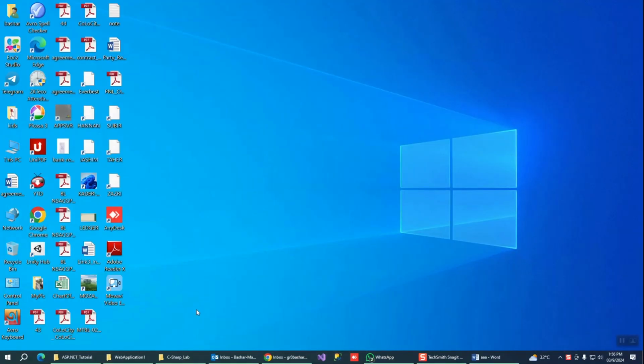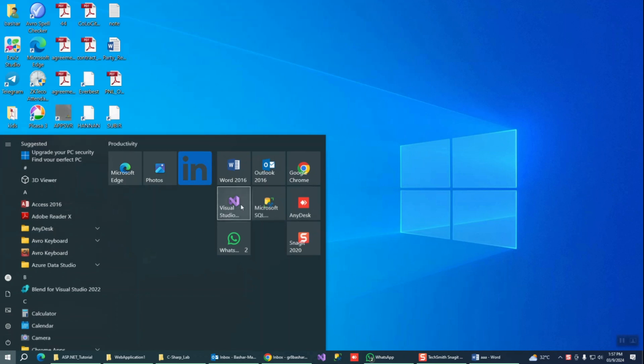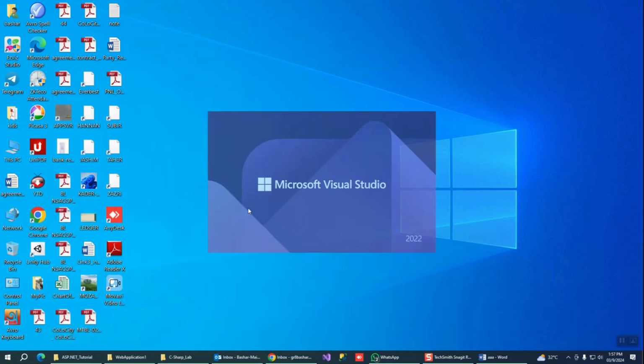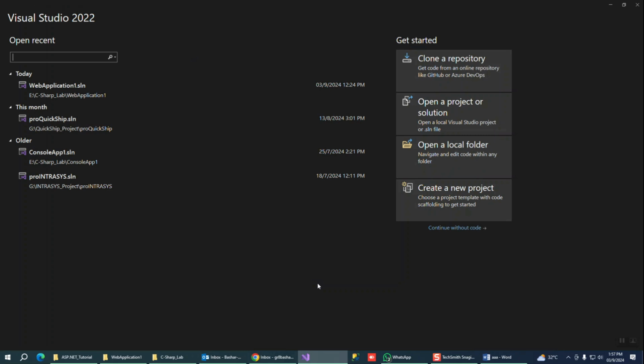2022. In order to run Visual Studio 2022, just click on the start. You will see the Visual Studio icon. If you installed Visual Studio previously, then click. This is the start page. Here you will see the recent files: today, this month, and older.